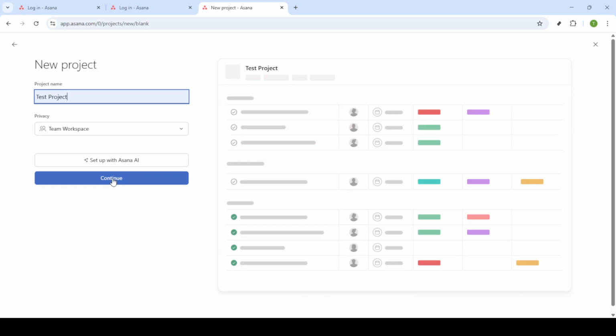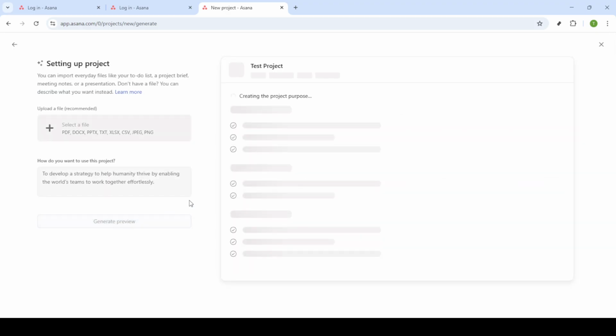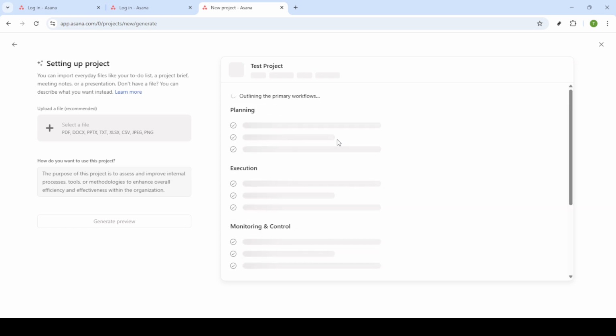Now here's where Asana's AI takes center stage. You'll see an option to set up with Asana AI. Click that and let the AI assist in setting up your project with optimized resources and suggestions. Next, click on Generate Preview to review what the AI has drafted. It's insightful to see how AI interprets your project needs, and you can still make adjustments if required. Once satisfied, hit Create Project, and your project will be live, ready for you and your team to dive in.